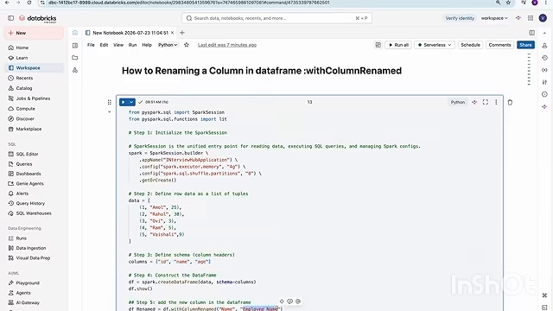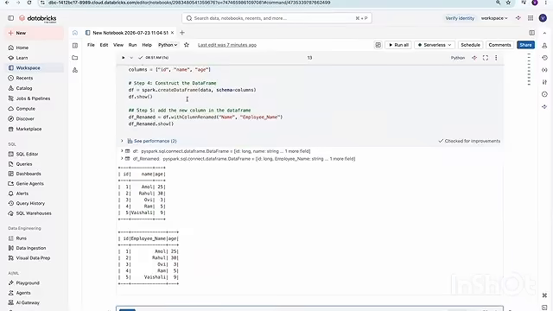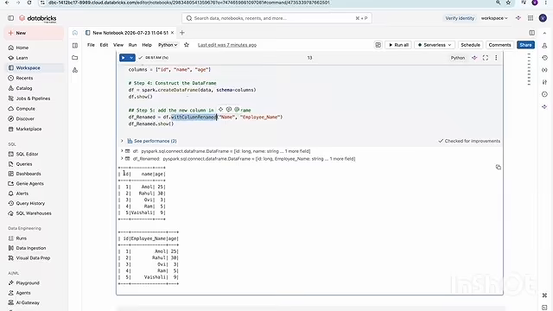So whenever you want to change the name of an existing column in a PySpark data frame, you can use the withColumnRenamed method.